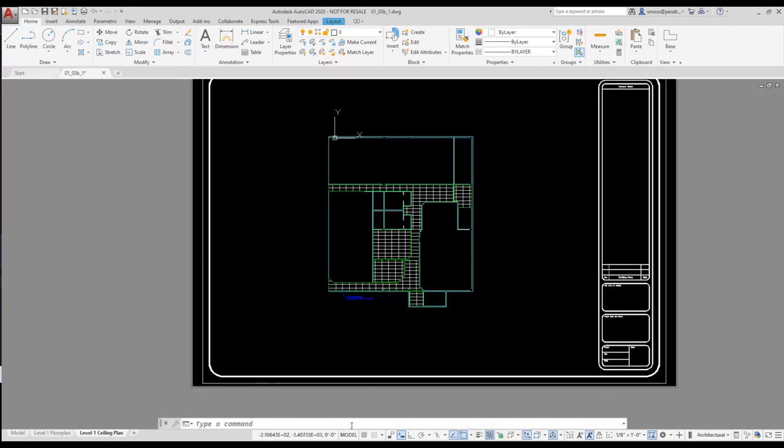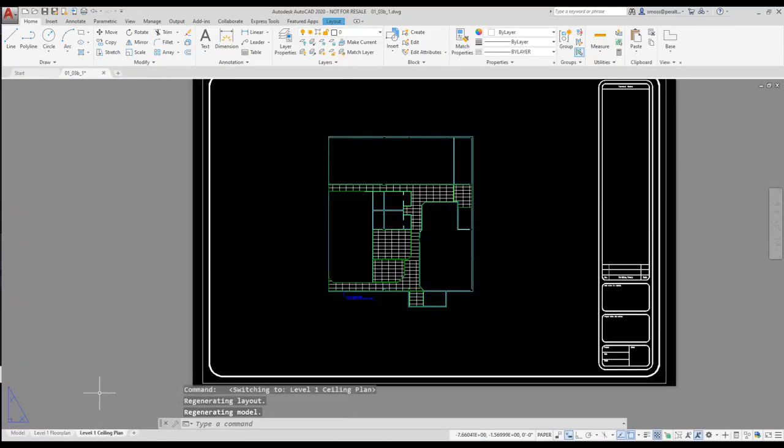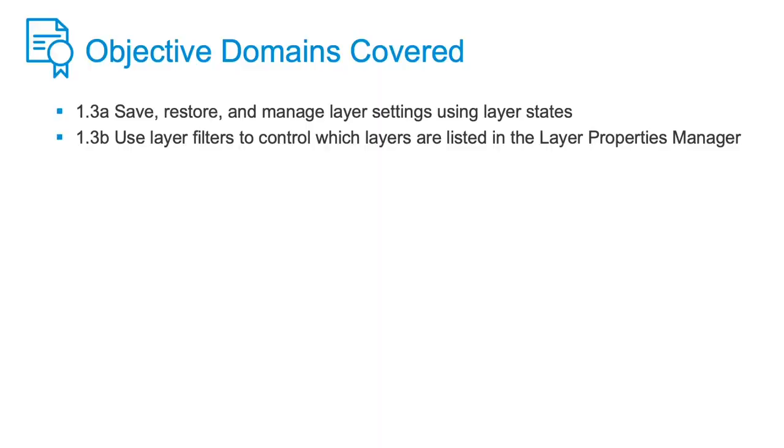I return to paper space. I can switch between the two layouts now, so I can easily see the Level 1 floor plan and the Level 1 ceiling plan. In this lesson, you learned how you can use layer filters to control which layers are displayed in the layer drop-down list. You can also use layer filters to isolate layers and create layer states. I created two layer states and applied them to my layouts so that I could easily see elements on my floor plan and ceiling plan.